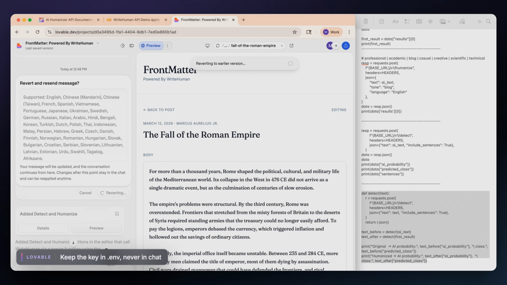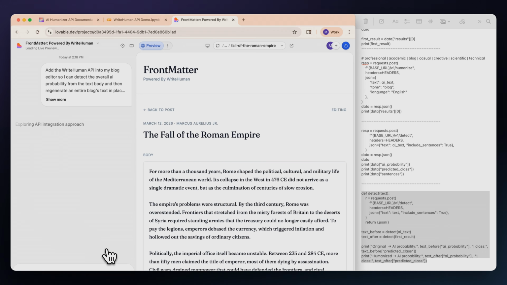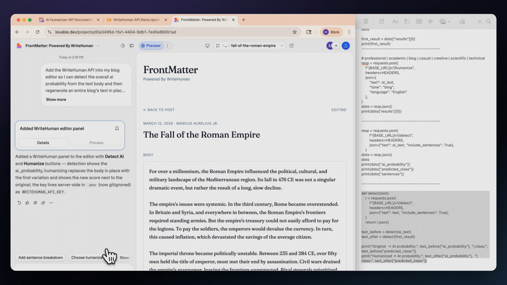As always, we need to protect our API keys. It isn't safe to paste your key straight into a chat. So in Lovable, we can just ask the AI to create a .env file for us to put our key in. A .env file is like an online safe where we keep all our secrets so code can find them, but people cannot. Now I'll let it work.